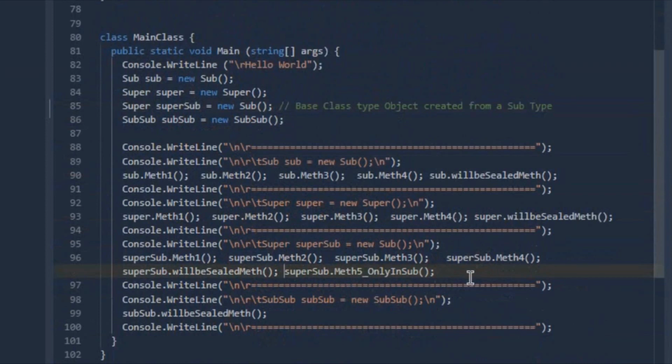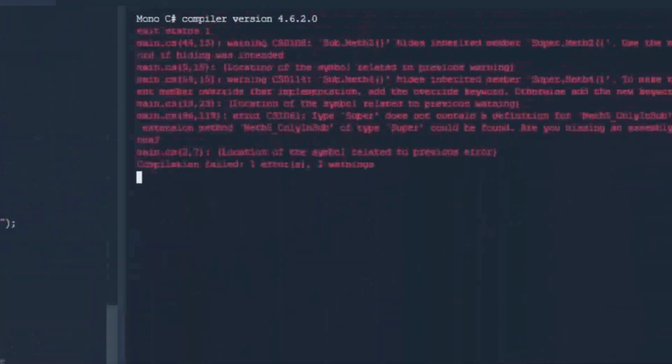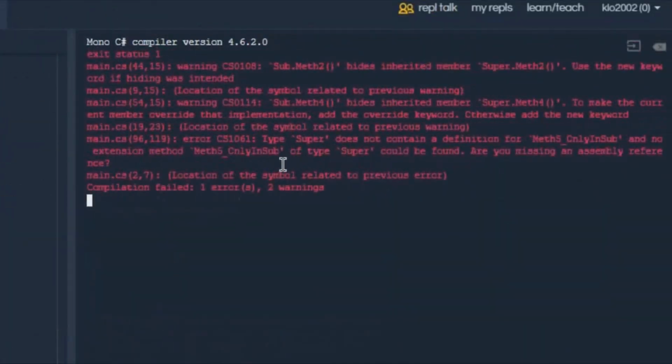because, as I said before, super is providing the stamp, the reflection that sub must match. But in that case, we are going to call something that is only present in sub and not in super. So the compiler gives an error, and as we can see here, this generates an error. The error is here: type super does not contain a definition of method 5 only in sub.